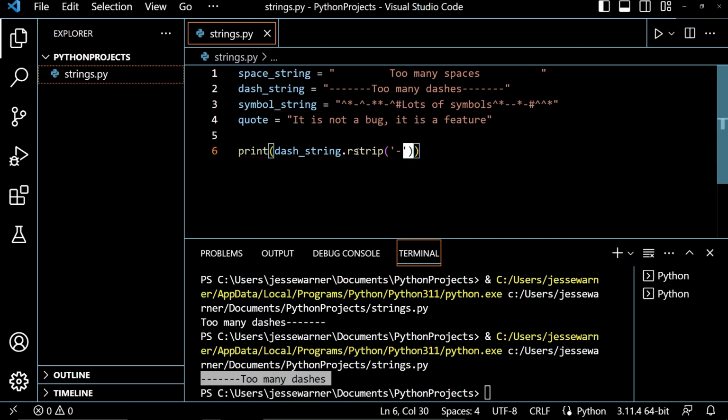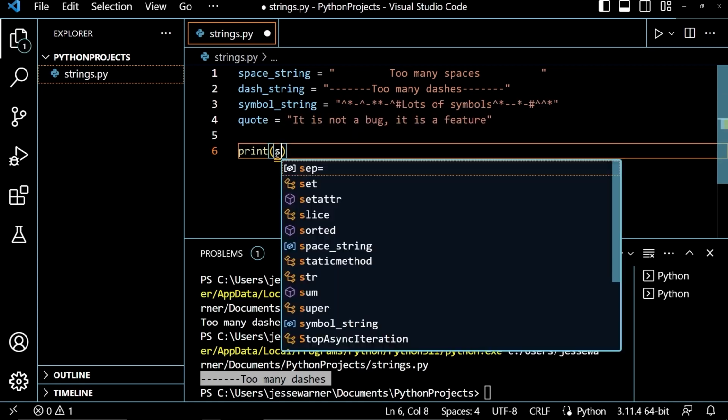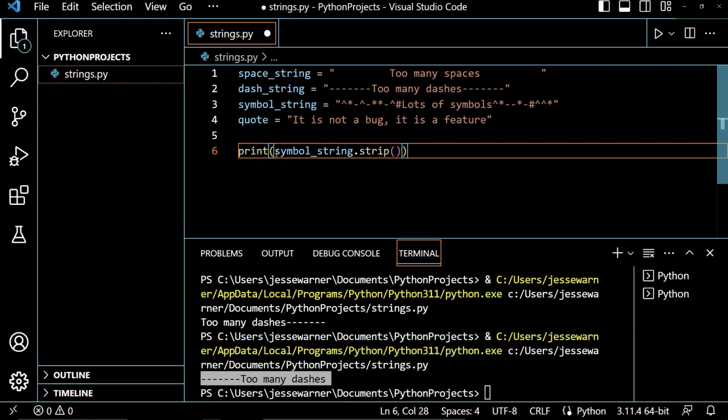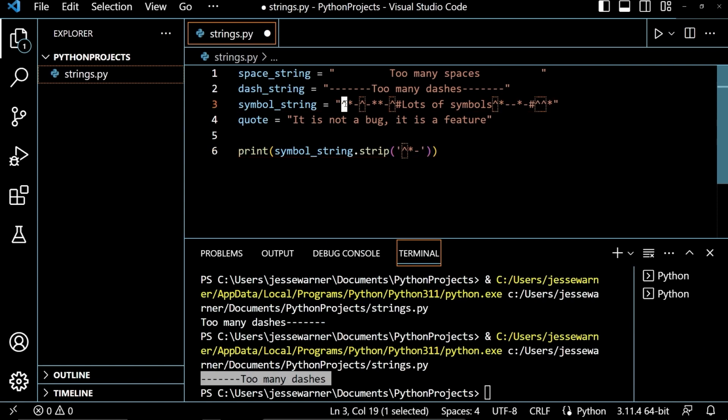So I'm going to switch this to the symbol string variable, go back to the strip method, and this time in parentheses, I'm going to pass it a string with the caret, asterisk, and dash in it. And how this works is it's going to look at this first character and see if this character is anywhere inside this string that we've passed in as an argument. And if it is, it removes it. And then it goes on to the next character and so on and so forth until it reaches a character that is not in this value that we passed in.